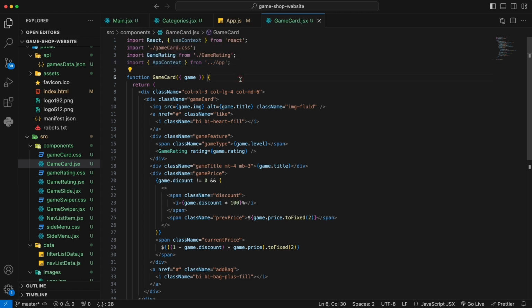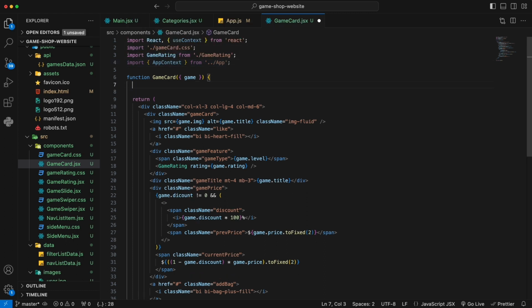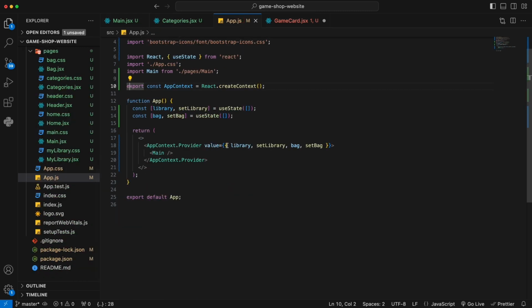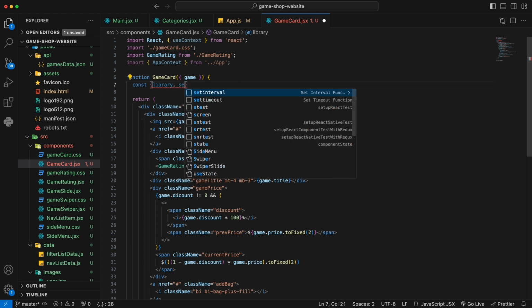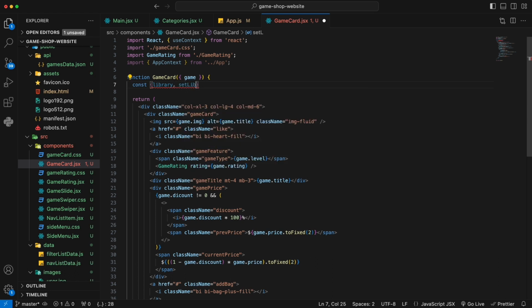Once you have those, inside your function, you will say const, and this is going to be an object destructuring, because remember, the way that we share the global variable in the app is through the value which contains the variable objects. So here we're going to take that value as the object as well. Doing the object destructuring, we're going to use library, and we're going to use setLibrary, and also we're going to use the bag. I'm just going to load everything for now, because essentially this cart is going to be very, very sophisticated. We're going to use all the global variables.